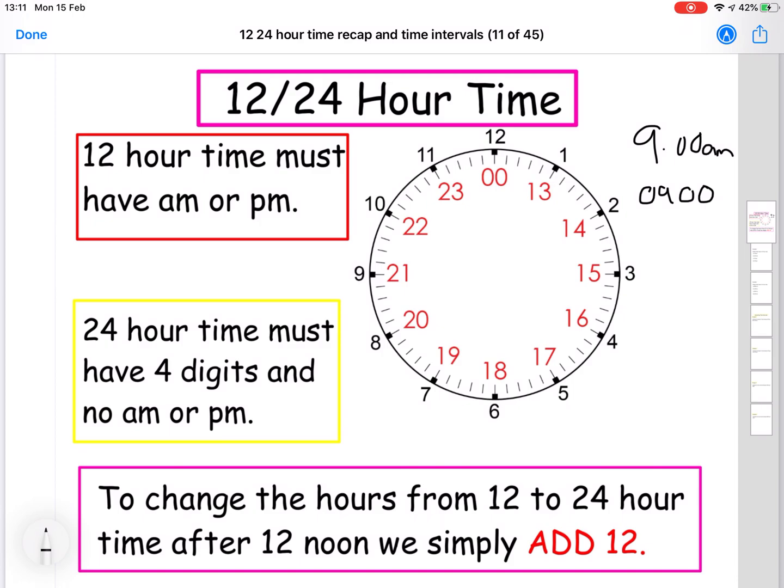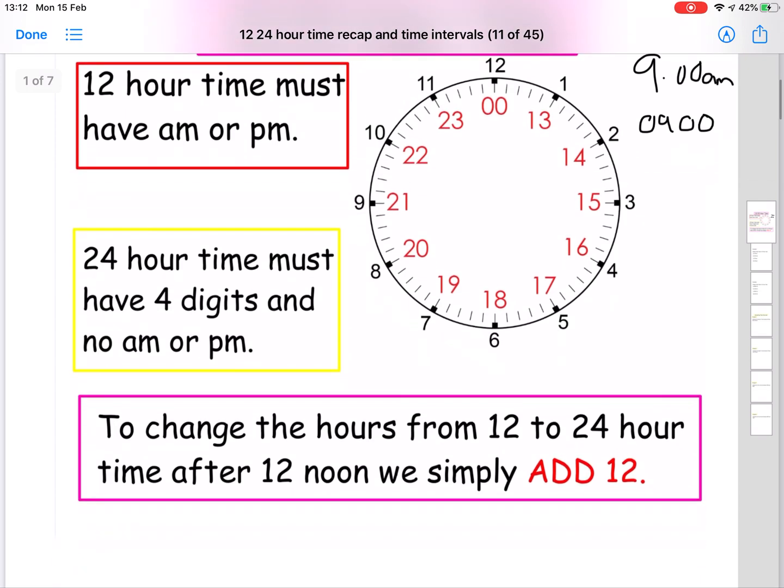So this is something you should already know from primary school. You might just need a little brush up on how to read in 12 and 24-hour time. Just remember that when you're changing the hours from 12-hour to 24-hour time, if it's after lunchtime, so after 12 noon, we just add 12 to the hours. So if you're going for, say, 3 o'clock in the afternoon, instead of 3, you would add 12 and it'd be 15 for your hours, and then whatever the minutes are. Okay, so that's a very quick recap of your 12 and 24-hour time.